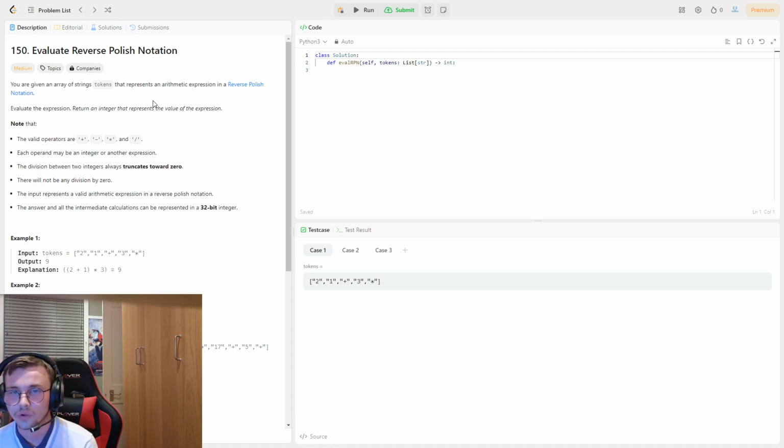Okay, the valid operations are plus, minus, multiplication, and division. Each operand may be an integer or another expression. Division between two integers always truncates towards 0. There will be no division by 0. The input represents a valid arithmetic expression in a reverse Polish notation. And the answer and all intermediate calculations can be represented in a 32-bit integer. Okay. So 2, 1 plus 3 times.